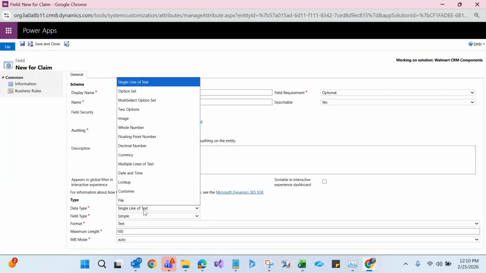See, most of the data types we used: lookup, date time done, multi option select, currency done, two option, multi select option. Also, okay, all these are done. See here, you have whole number, floating point number, decimal number. Whole number means, let's say if you want to store the number values 1 2 3 4, those numbers. If you only want to store numbers in a field, then you can go for whole number. Okay. Floating point number or decimal number.